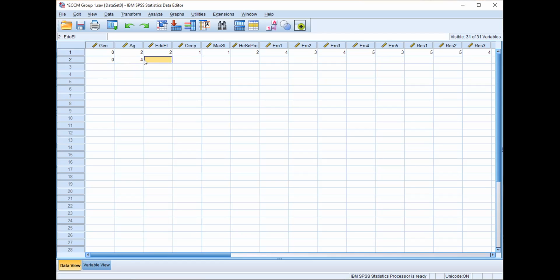4 again. 1. Hold on. I'm at education level. What's education level? 1. Uh-huh. And 2. Occupation 2. Okay. Marital status 3. Okay. And 9. Health service provider.